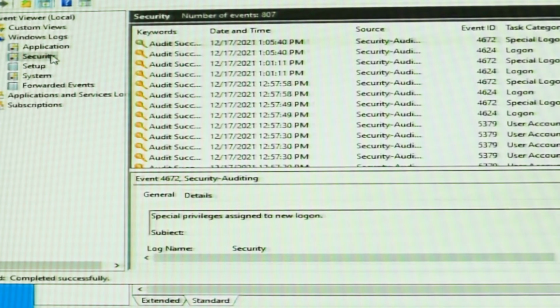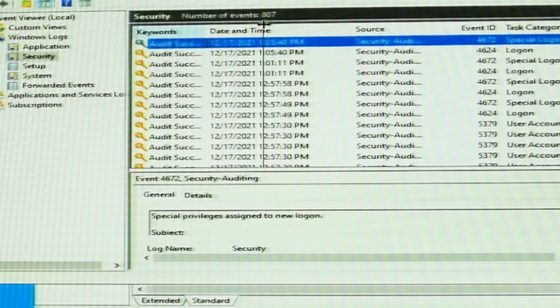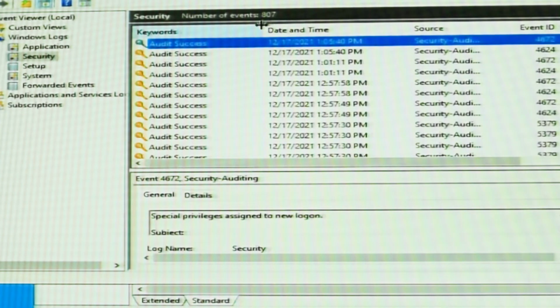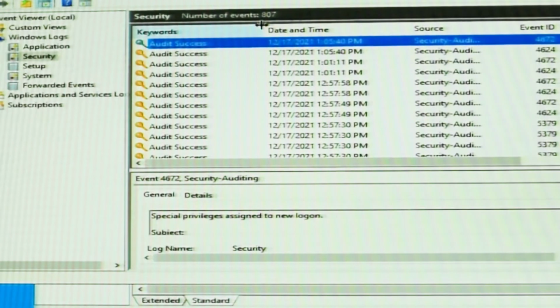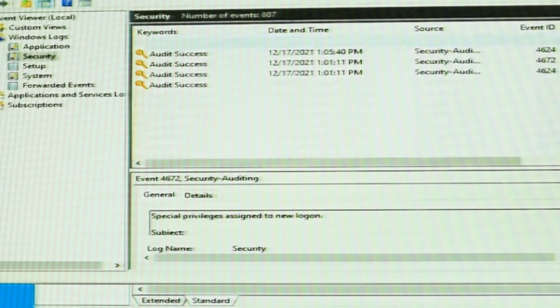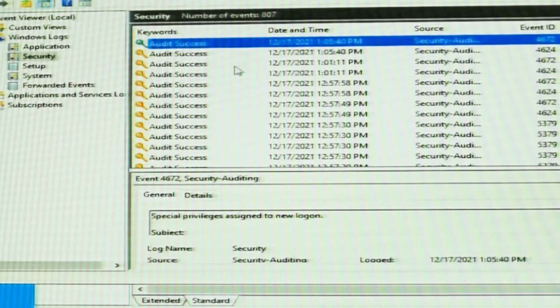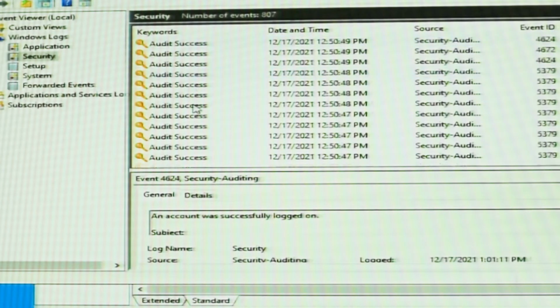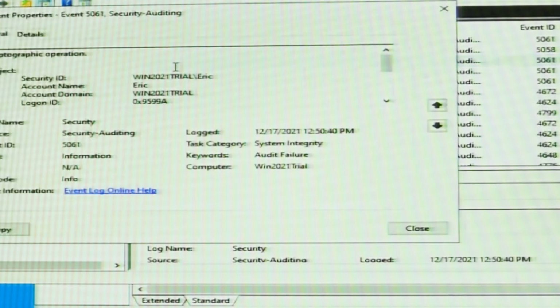Now let's go to security. This is what I found with Windows event logs. Generally, the security event logs are pretty much worthless. It's always a good idea to check in here, and we're checking mainly for the errors. And here's an audit failure.